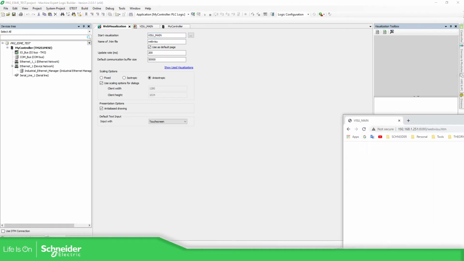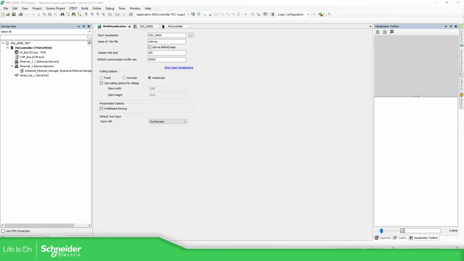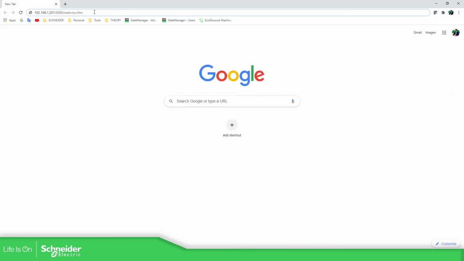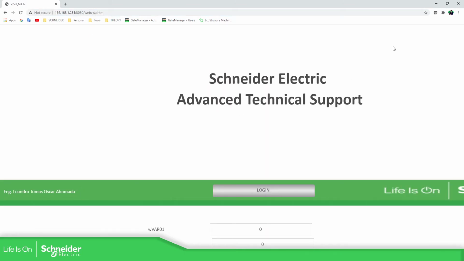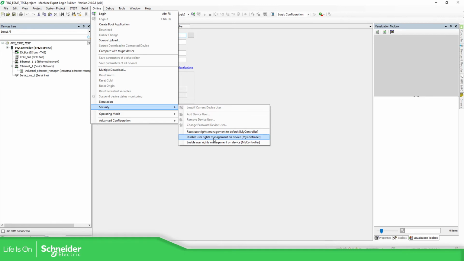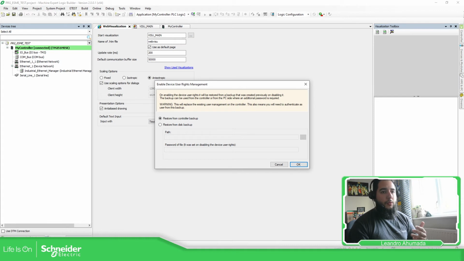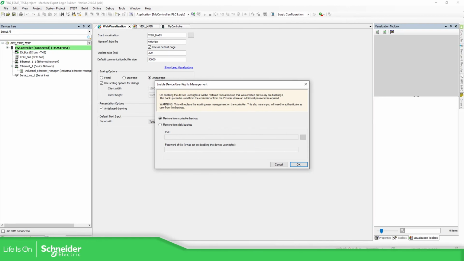Okay. Now, this is the web visualization again, so I'm going to enter. And it didn't ask us for the user and password, so let's open a new screen here. Enter. You can see there is no validation to access. So if we want to reset this, online, security, enable again, restore from the controller backup, because in order to disable, we have made a backup of the user rights in the controller, so we need to restore the information that is stored in the controller. So this is what we need to do now.